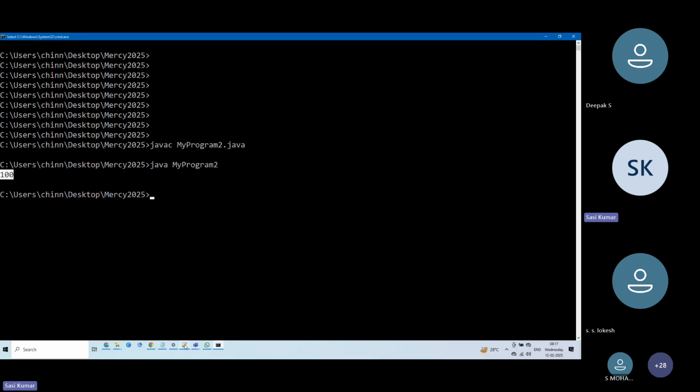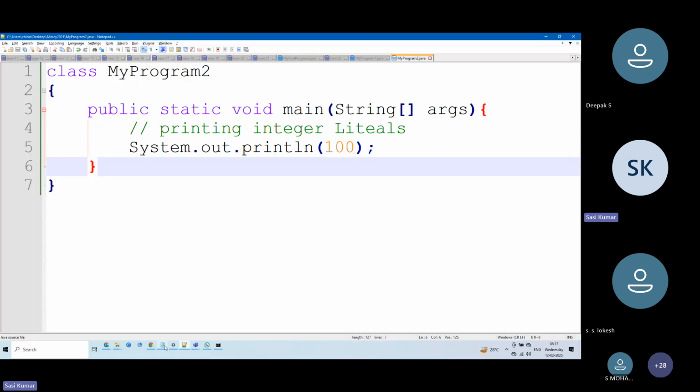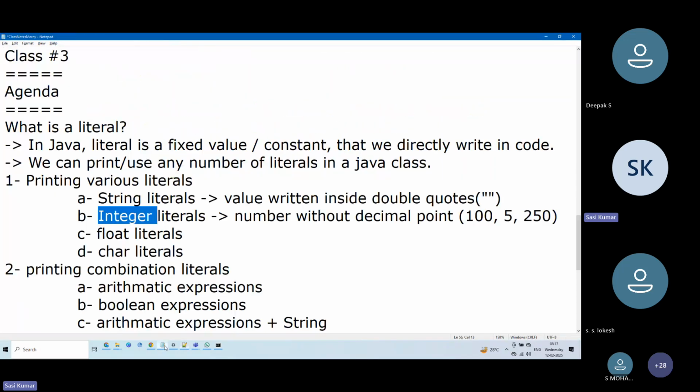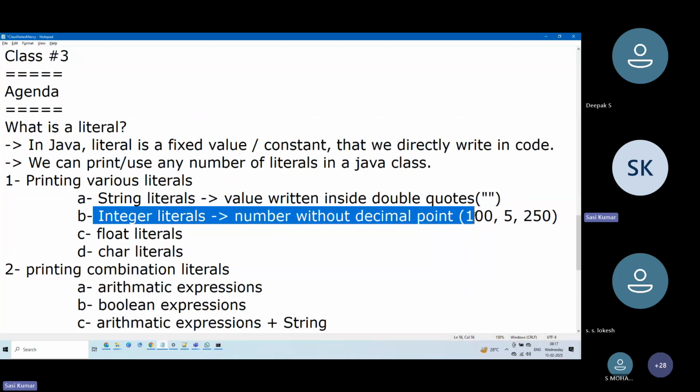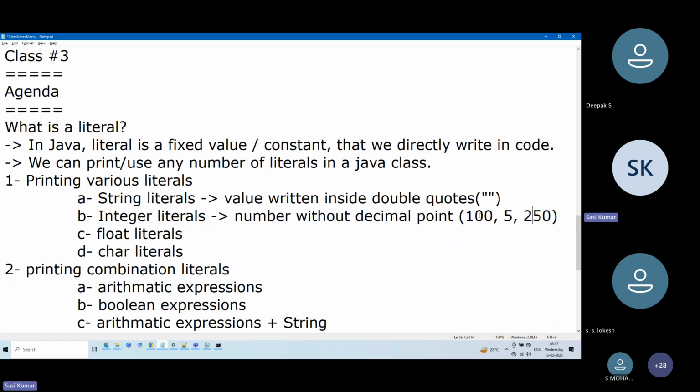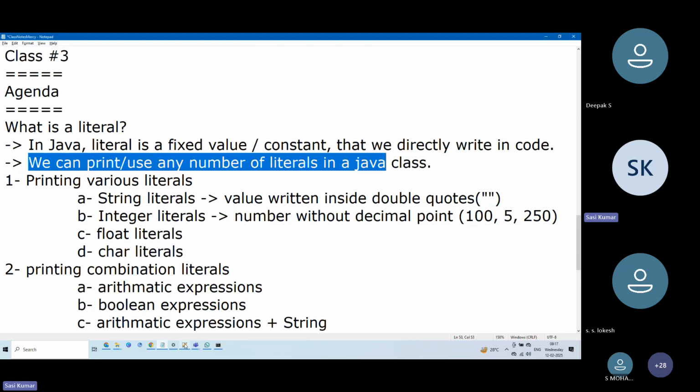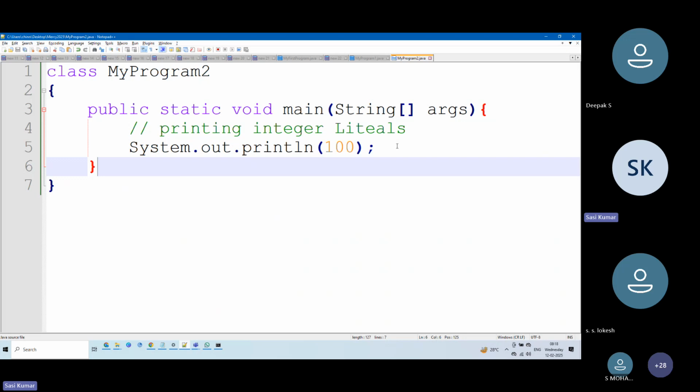So as part of my notes, I have written integer literal is nothing but a number without a decimal point. That is called an integer literal. Examples are 100, 5, 250, etc. One more rule that I have written is we can print or use any number of literals in a Java class, right? So let me try to do it, if I can do it for an integer literal also or not.